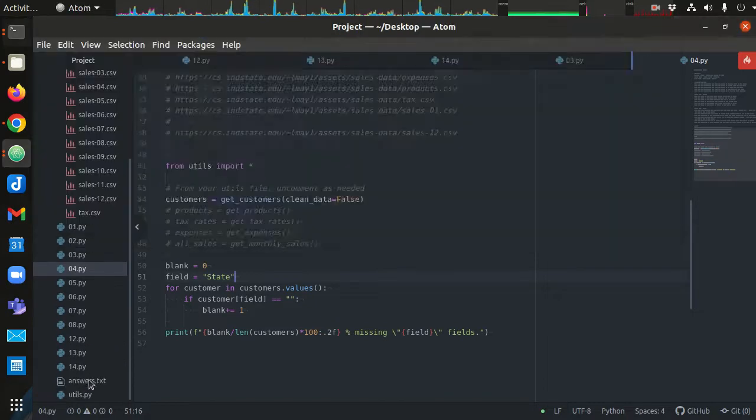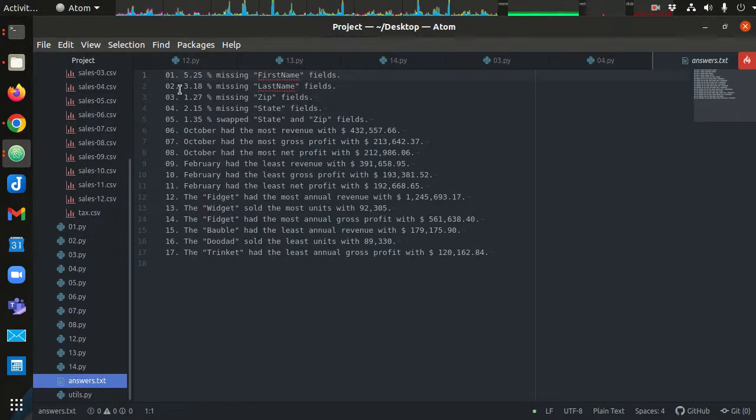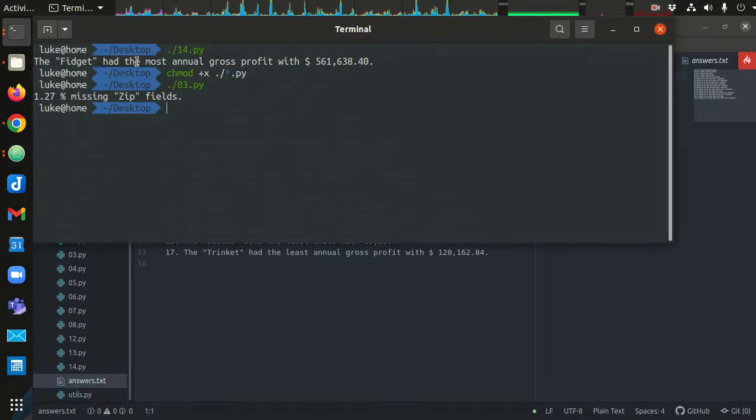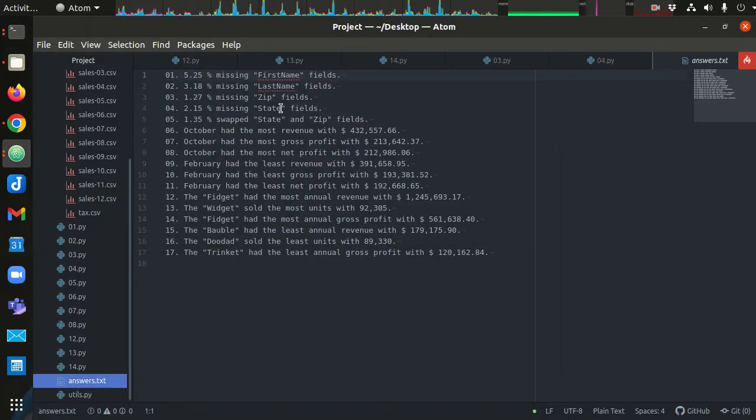1.2%. What is the answer? 1.27. 1.27, right? So what is 04? 2.15. What is the answer? 2.15 missing state fields. So that's good. So those you saw, those were easy.